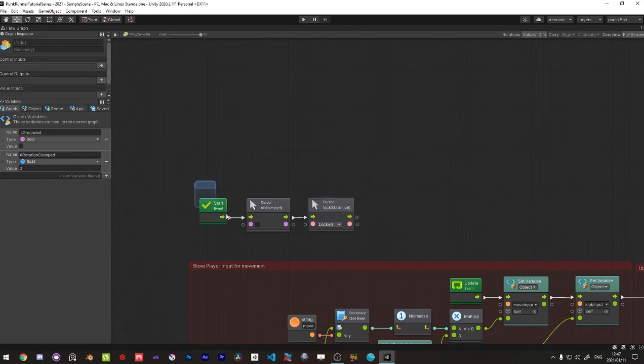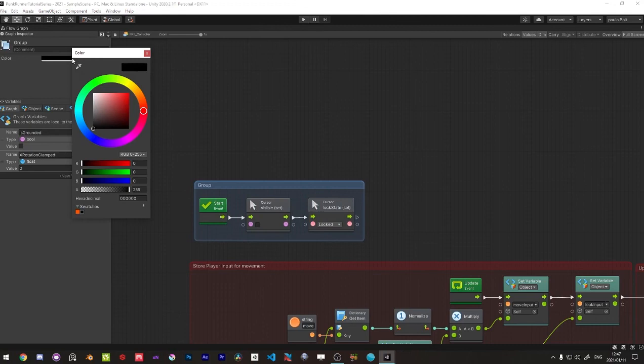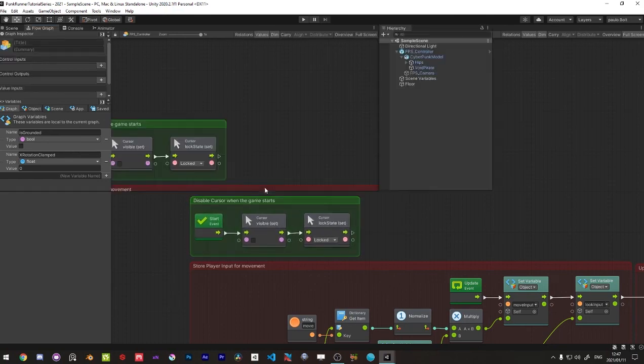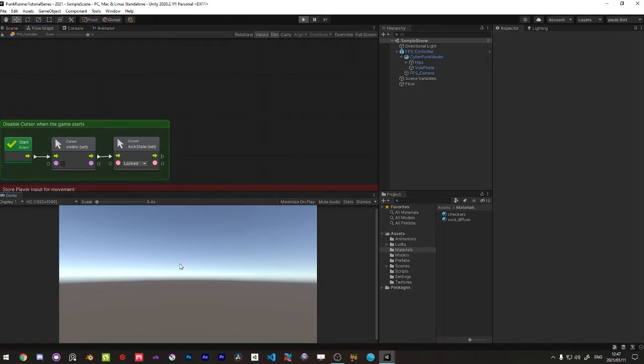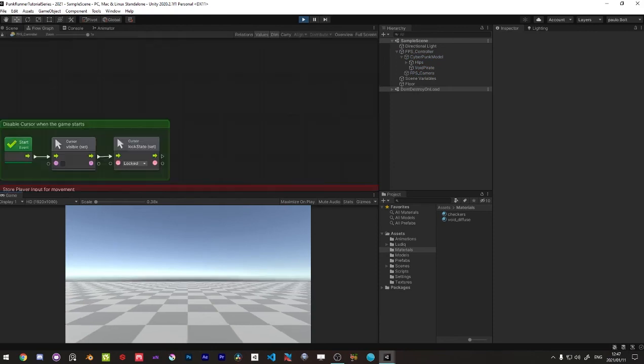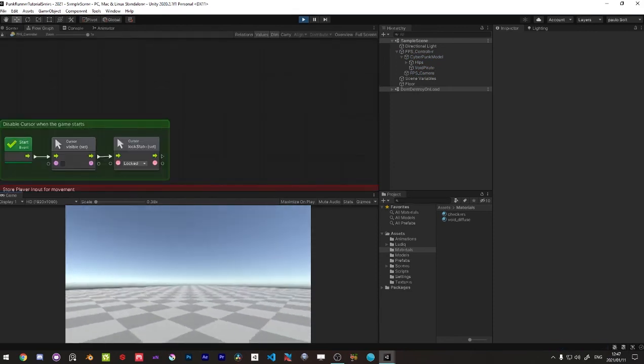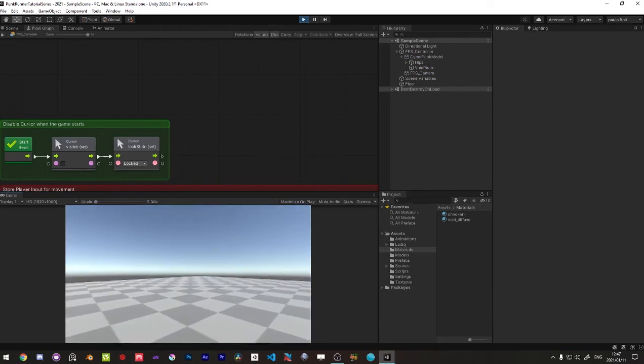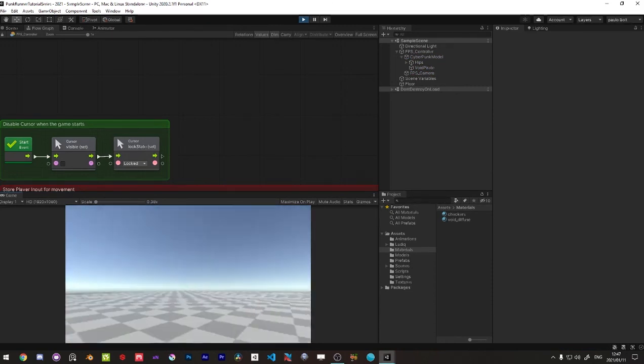So this here at the start, we're going to make this green, because green means it fires off and it's a healthy amount of firing. There we go. We're going to say disable cursor when the game starts. So let's see how that goes. There's my cursor when I start the game. There we go. I have no cursor. Got some nice head bobbing coming from the animation itself.